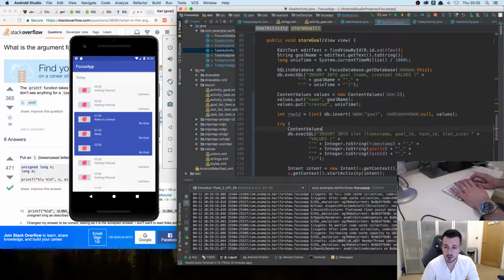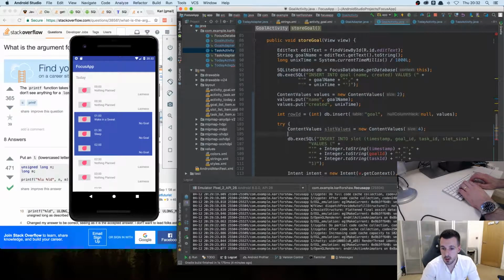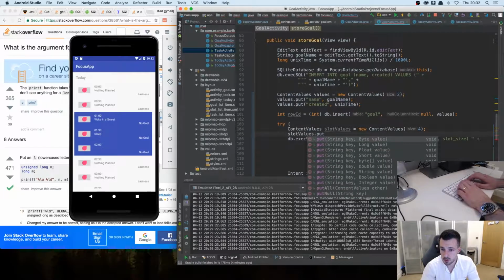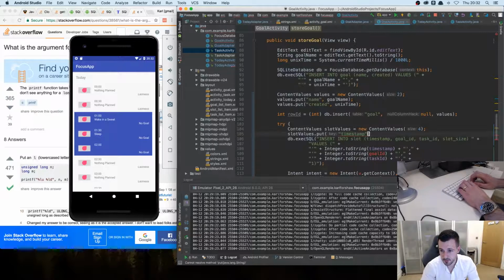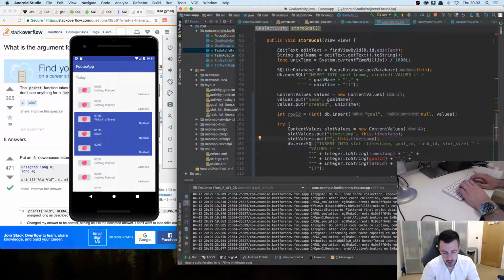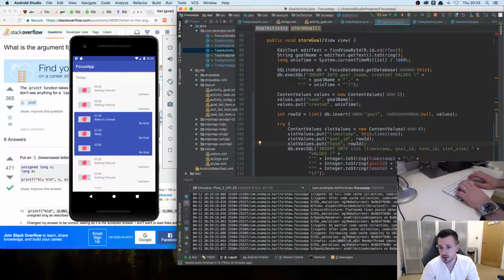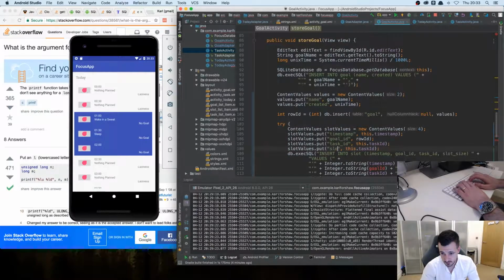We should do ContentValues slotValues equals new ContentValues, size of 1, 2, 3, 4. And then we'll do slotValues.put timestamp, this.timestamp. This one is going to be goal ID, and that's going to be the row ID that we just created. This one's going to be task ID, and that's going to be this.taskID, and the last one is going to be slot size, which for the time being is going to be 1.